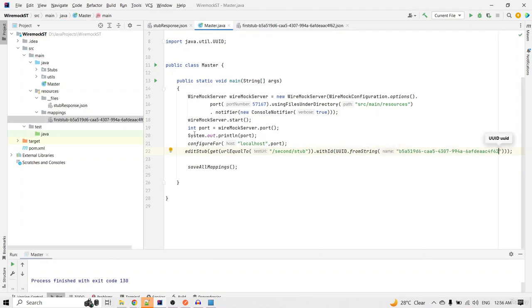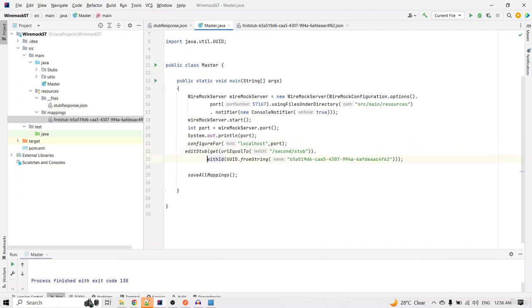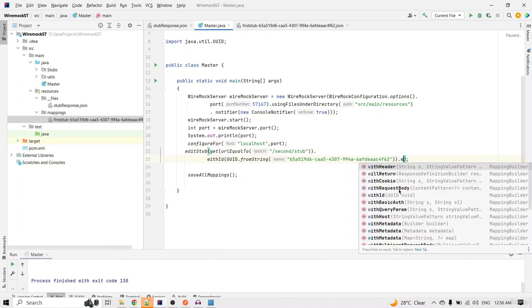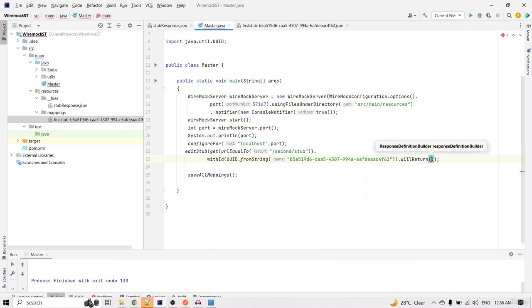So now we have provided all the details which are required. This is the edit stub. I want to edit the stub. This is the edit I need to do, and which stub I need to edit, with this ID, right? So with ID this, then I will return a response. This is same as we did earlier.